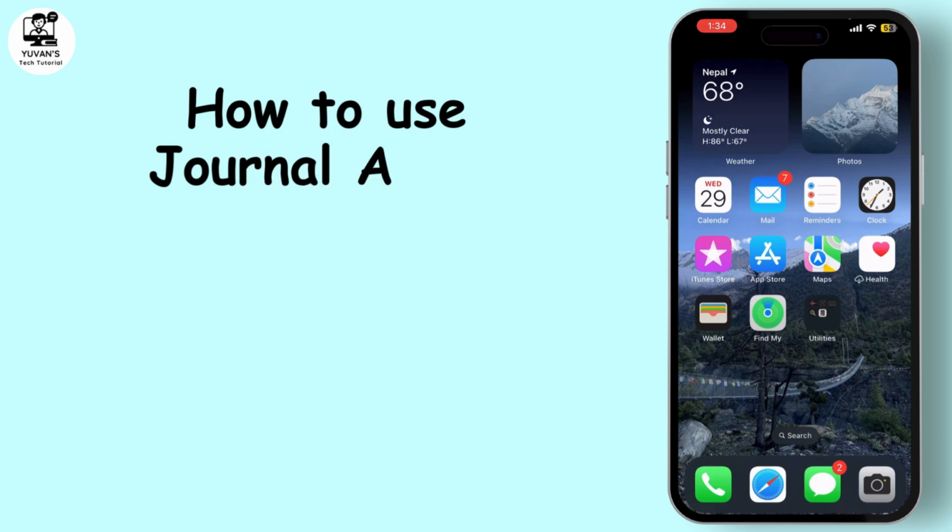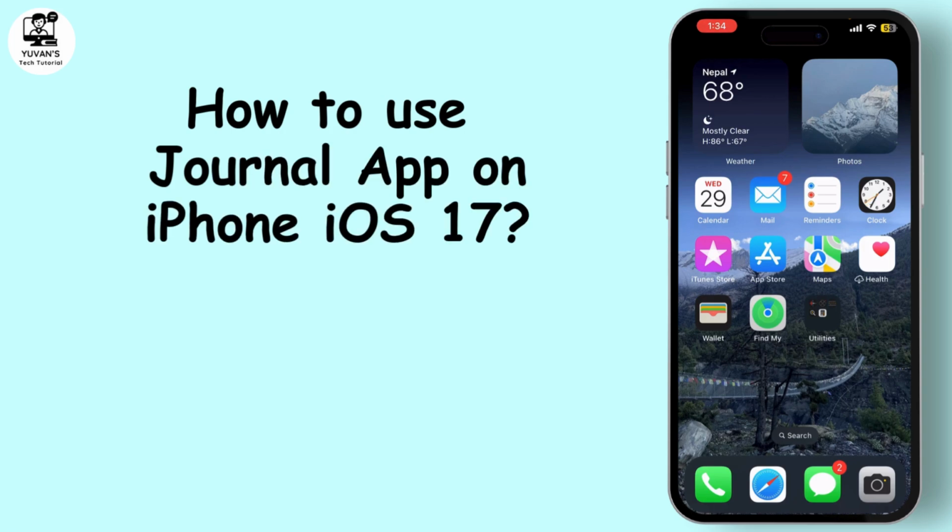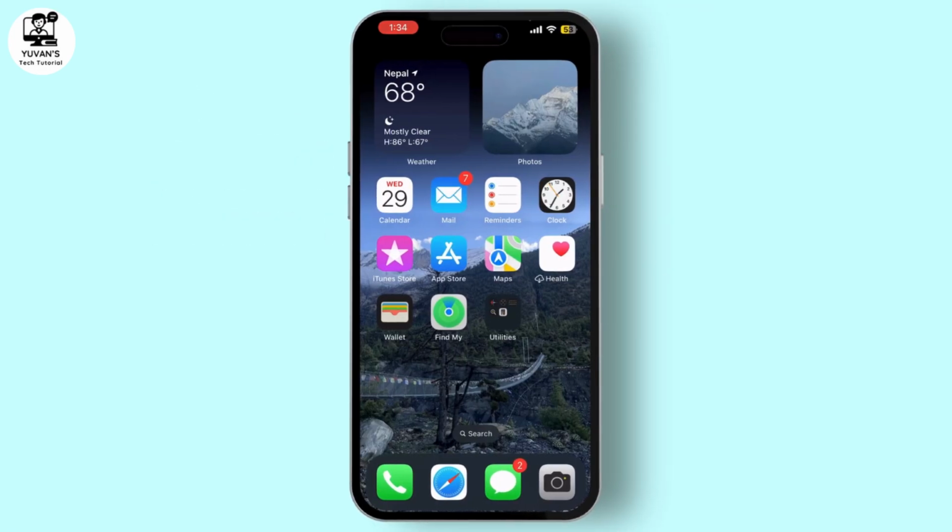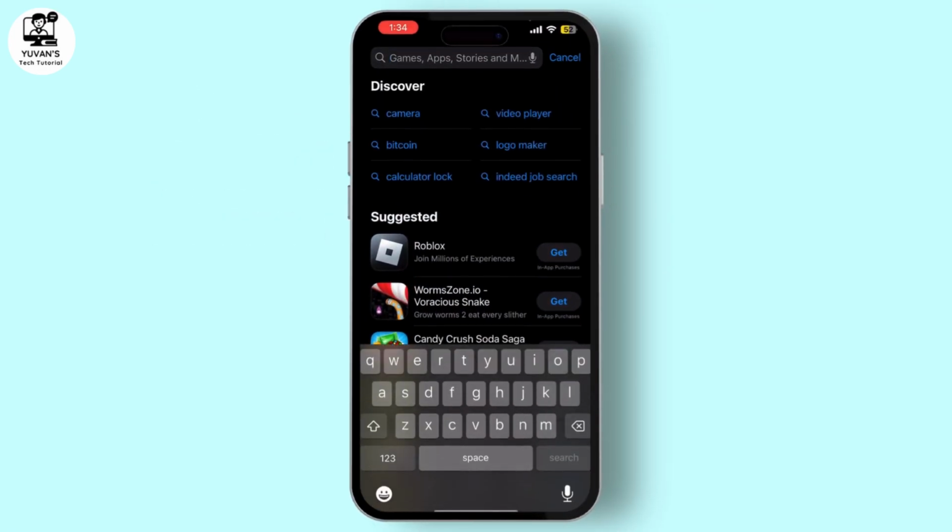Today we're going to talk about a fantastic journal app available on iOS 17.2. In this tutorial, we'll learn how to use this app, explore its features and see how it can help improve your daily routine. So let's get started. First, let's open the App Store and search for Journal app.